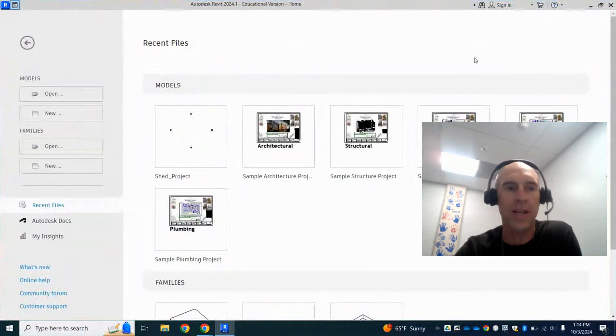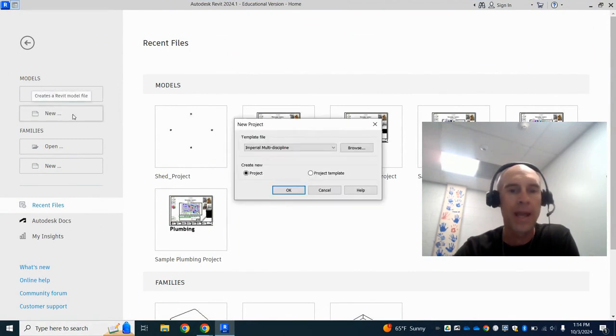All right, so Revit has loaded. Now we're going to go over to where it says new under the models here. I'm going to click new. And I need to browse to my Google Drive. Well, the only way that works is if your Google Drive is linked up, and I'm guessing yours probably isn't yet. So let's click the X.